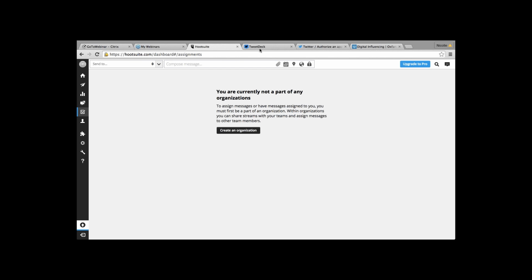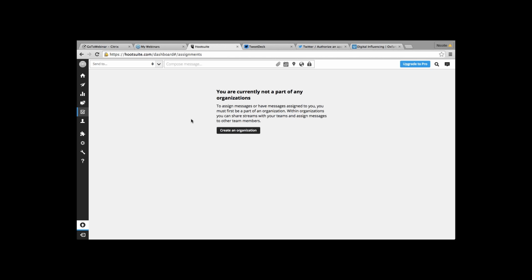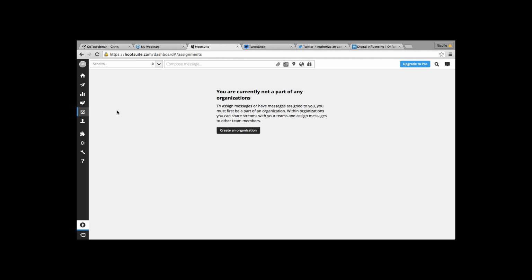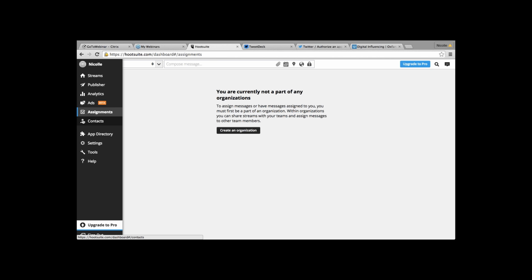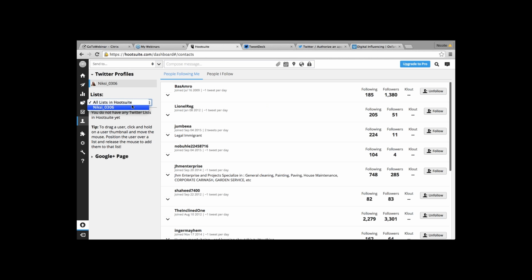Very much like with TweetDeck, where I added Wendell as a team member, here you are able to create your group, your organization, as a team, and you can all be a part of this Hootsuite team and tweet and post Facebook and LinkedIn status updates all from this one platform, all from this one dashboard, and everyone can be involved.